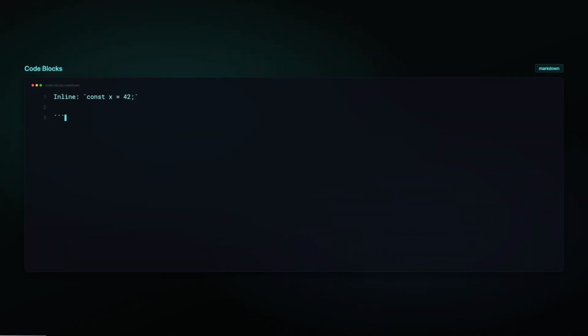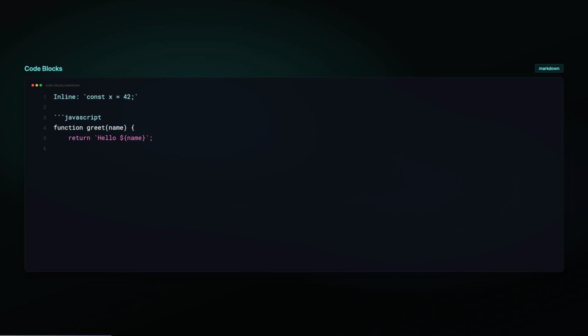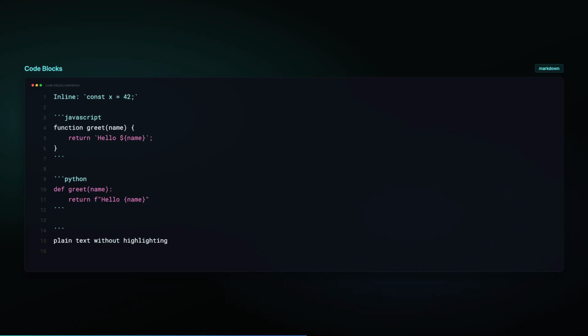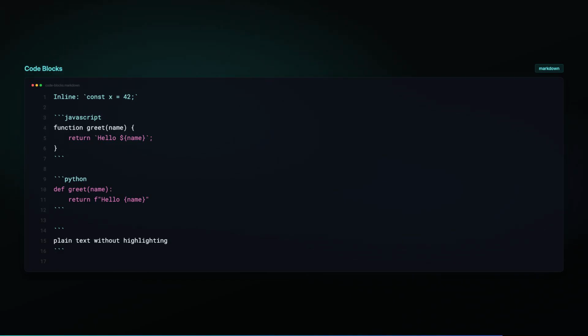Inline code uses single backticks around the text. For code blocks, use triple backticks with a language tag for syntax highlighting. Always specify the language like JavaScript, Python, or Bash. Without a language tag, you lose color highlighting.